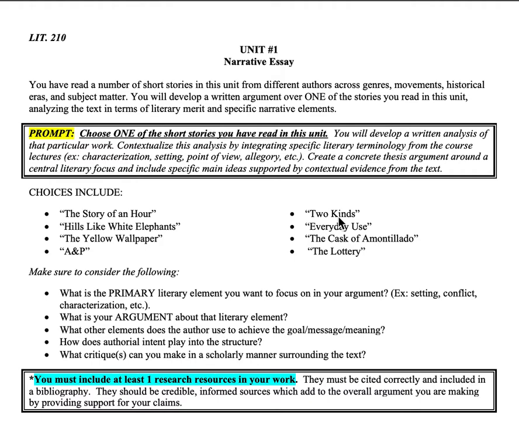So you're going to look at a lot of the things that we talked about, like setting, POV, narration, conflict. Contextualize that analysis by using this specific terminology to help create a more in-depth understanding of the text. And then you're going to create a thesis argument around the central focus. So I want you to choose really one central focus to help frame your argument.